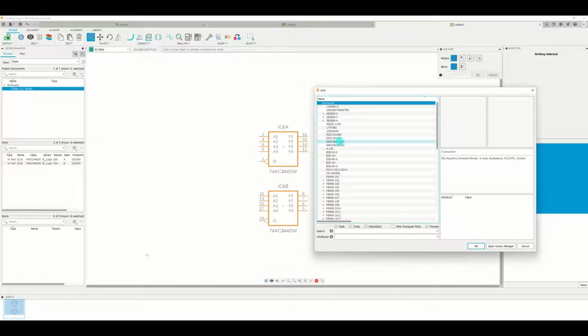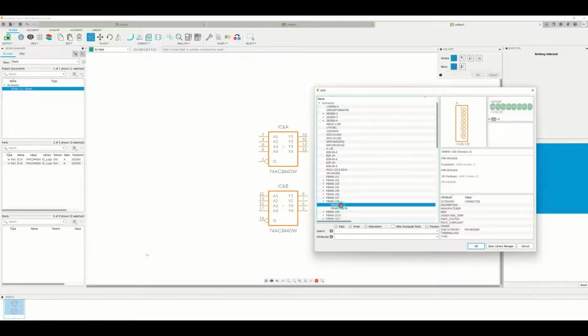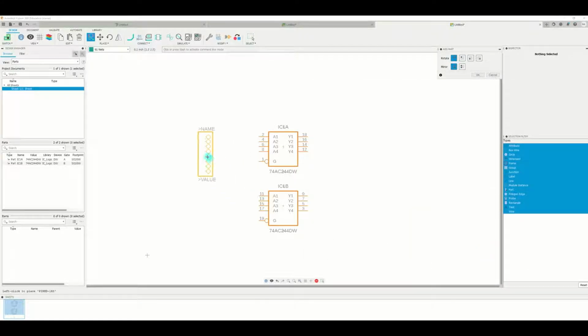So from here we can look into the 1 times 8 header, and then we can select this one or that one. Okay, this is a right angled one, and this one is a straight header. So let's try the straight header. Select that one, click OK. Then we can place it here. If you want, you can select two headers for each.